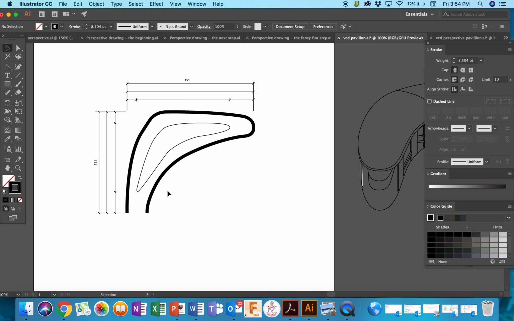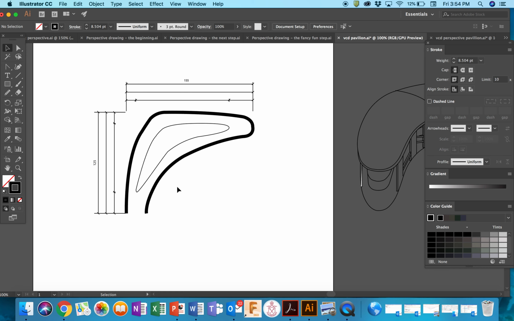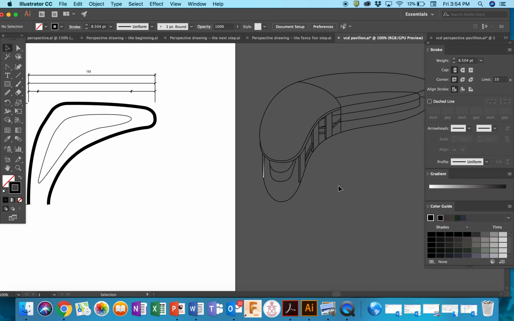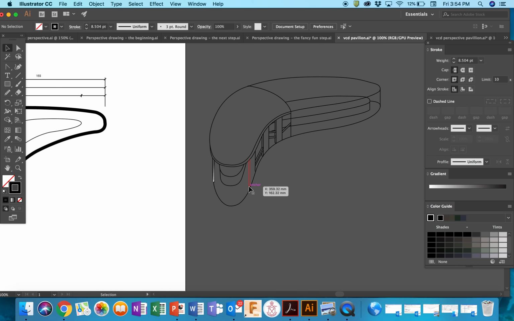Next thing that we can do is add a little bit more detail. We might even put in these here. So see where your little posts are? I think we might put those posts in and show where they are on your actual viewing platform.